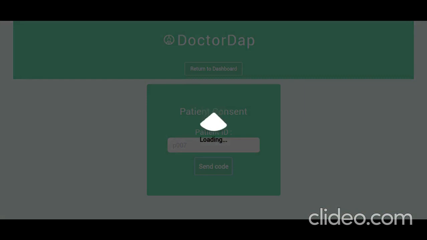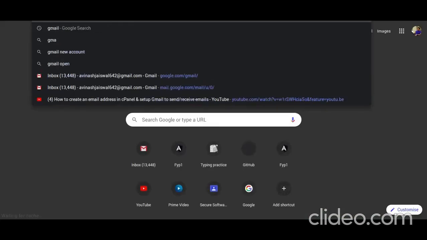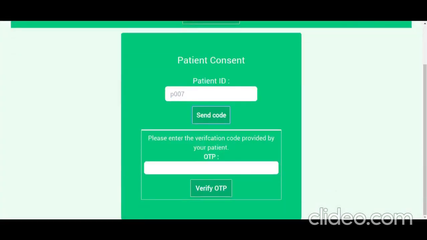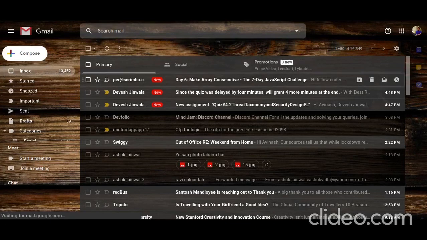We will send a code to P007 on the email ID that is there. I'll quickly open my email ID to which the OTP will be sent, and once the OTP is sent, there will be a box that appears. So here we must get the OTP. Let's just see, the OTP should be reaching us anytime soon.